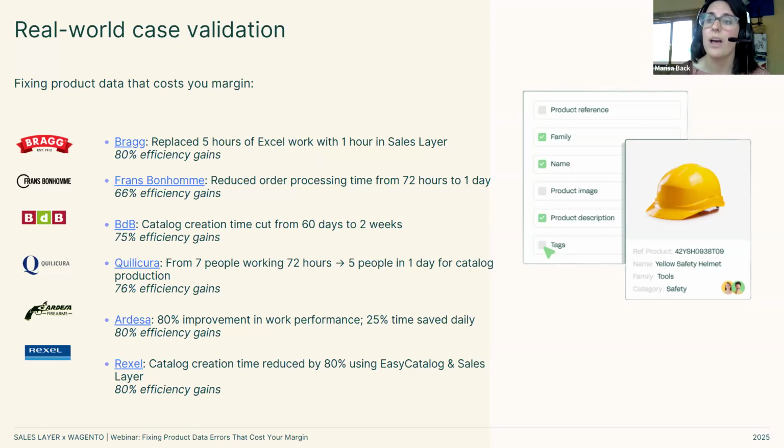So what I can show you is that in being more operational, right? Today's webinar is really based around fixing product data errors that cost you margin. In one way or another, you're already making costly decisions if you do not have a PIM in your system. Here you can see multiple examples of businesses that were able to take the leap. They were able to add a PIM into their operational workflow, and they were able to produce some of these results. For Bragg, for example, we were able to help them replace 5 hours of Excel work with 1 hour working in Sales Layer, right?